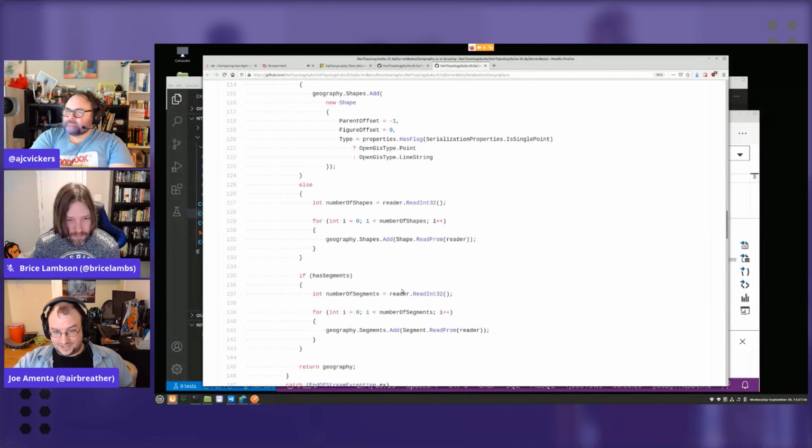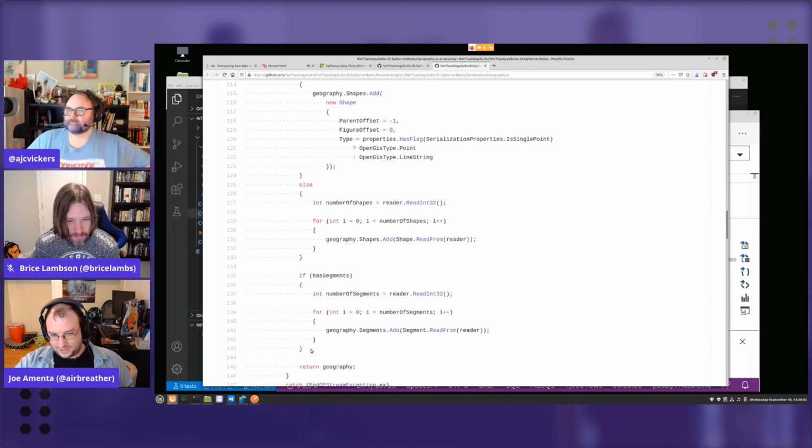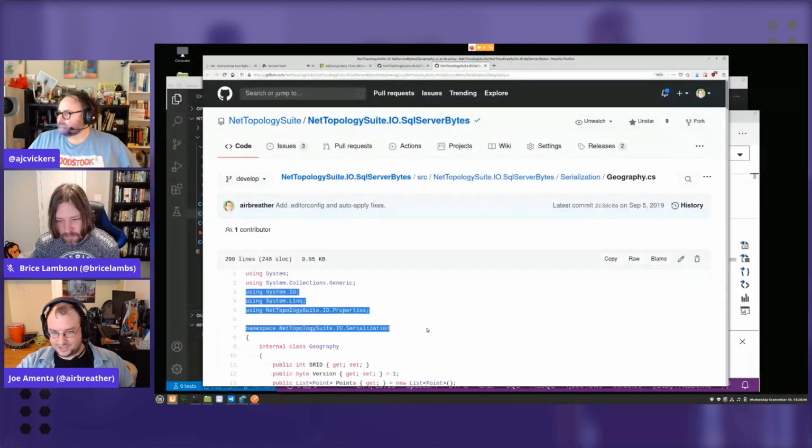Yeah, I really like this kind of work, data formats, and then finding a way to map that to something in a CLR type. I really love this stuff.